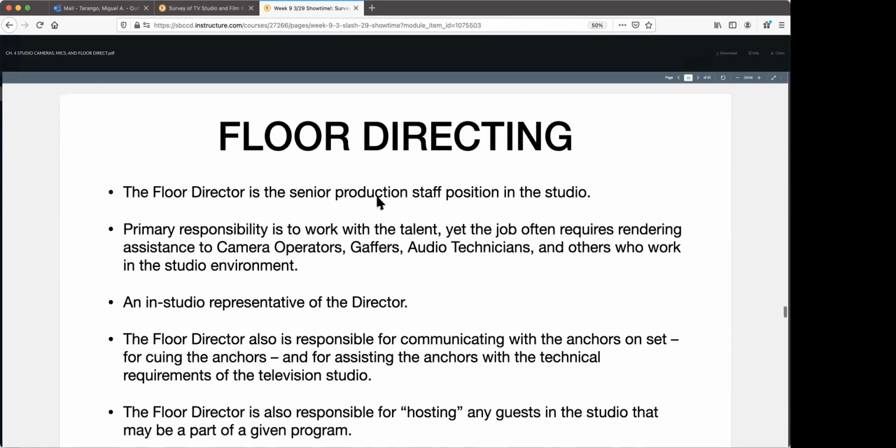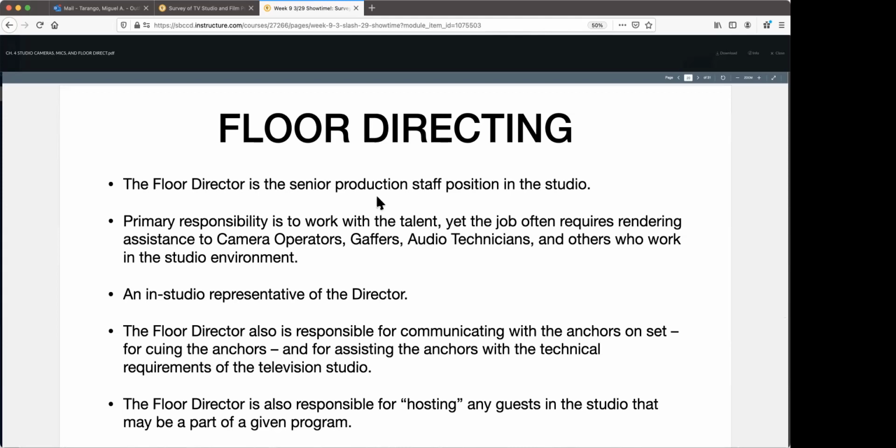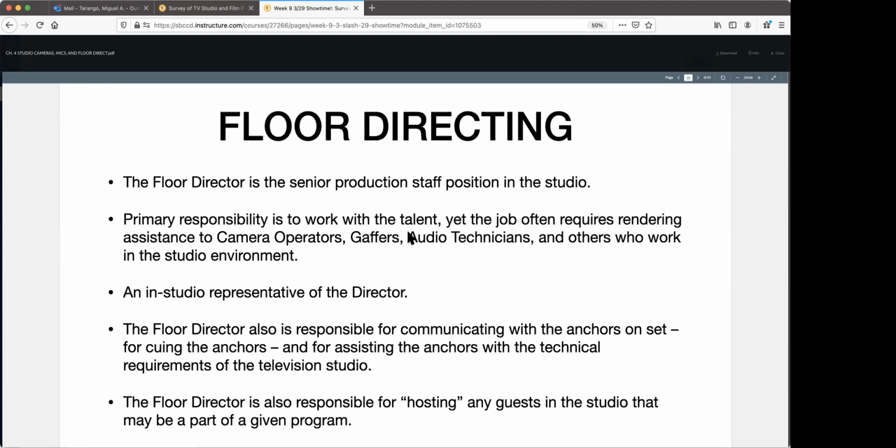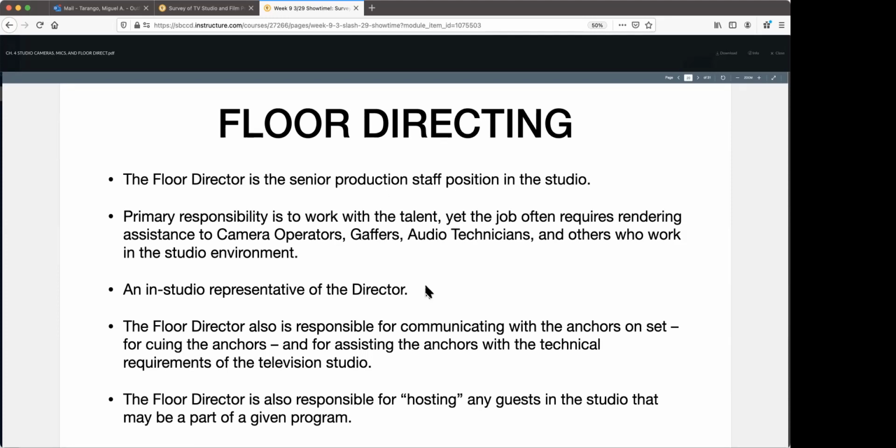Okay, floor directing. Now let's talk some floor directing, and then we're going to talk a little bit of audio. So we're almost there. The floor director is a senior production staff position in the studio, and their primary responsibility is to work with the talent. But sometimes the job requires rendering assistance to camera operators, the gaffers, who, remember, are electricians and also work with the lights, audio technicians, and others who work in the studio environment. So they can be a gopher in a way.